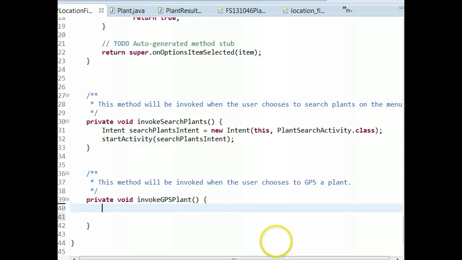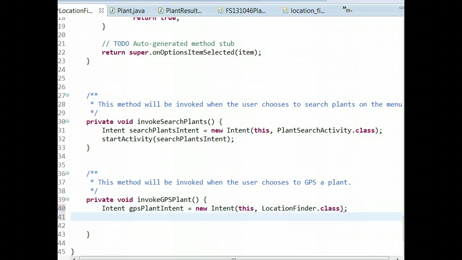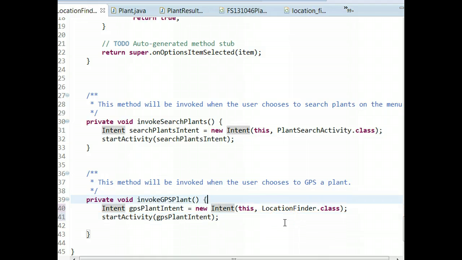Okay, clean things up a bit. Intent GPS plant intent equals new intent. This comma location finder dot class. Okay, start activity GPS plant intent, and we'll save. Okay. Looks pretty good so far.